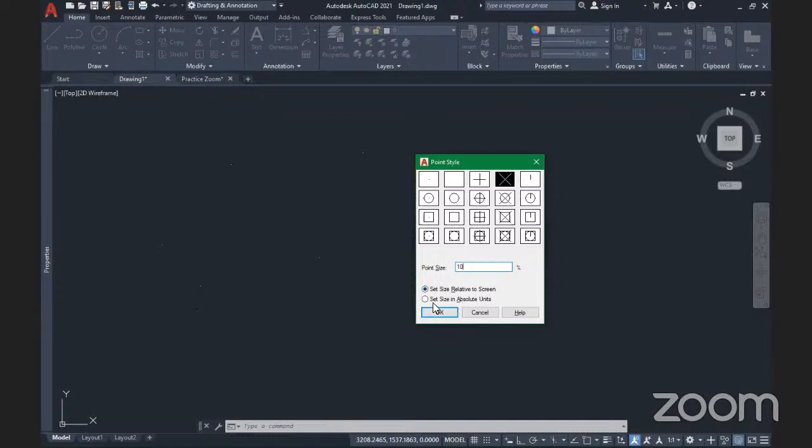But if I set it to set size in absolute units, what it does is that even if this drawing area is so large, it will set it to an absolute unit. Let's say I put 10, it will set it to 10 units. Even if you try to zoom in or out, it will remain at that 10 units.